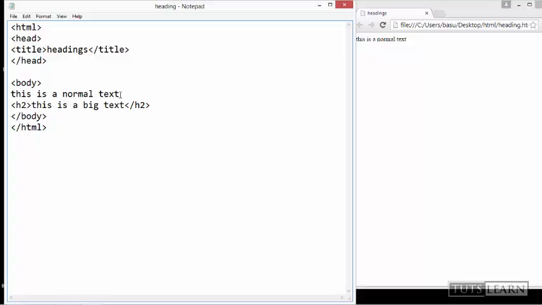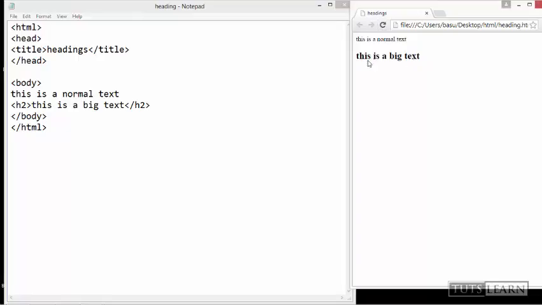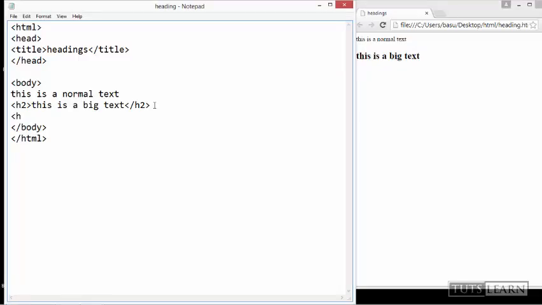If you want somewhat bigger than this, we write it with heading tags. We save this and refresh. Look, now this text is bigger than the normal text. Why? Because we used headings with a 2, that is H2 tags. H2 tags are bigger than the normal text and smaller than the H1 tags. H1 is the biggest text.